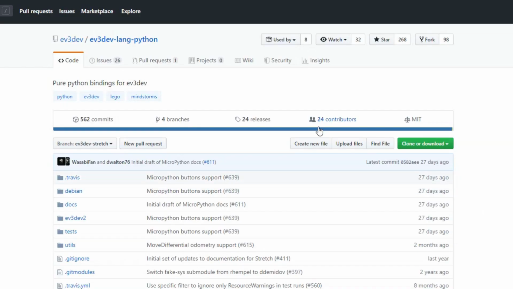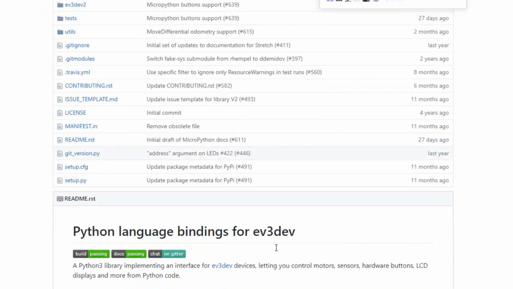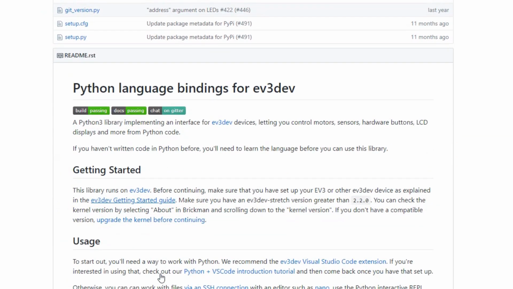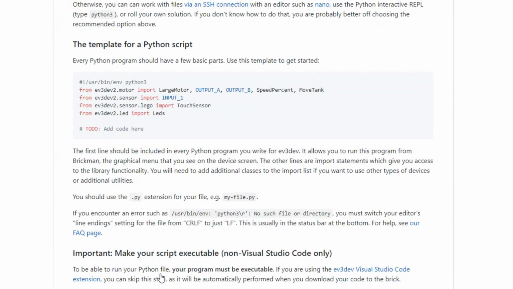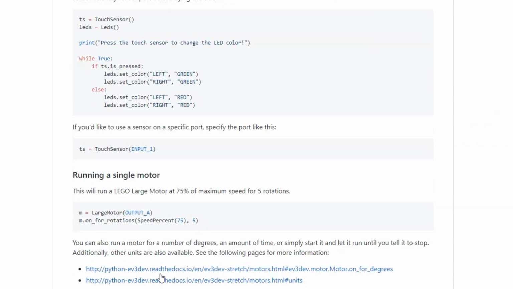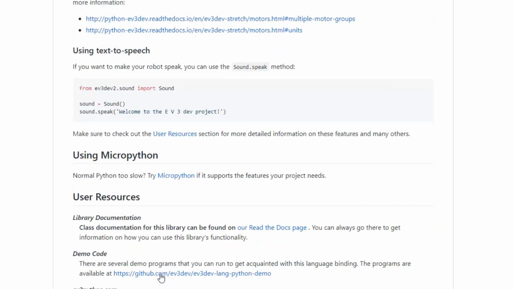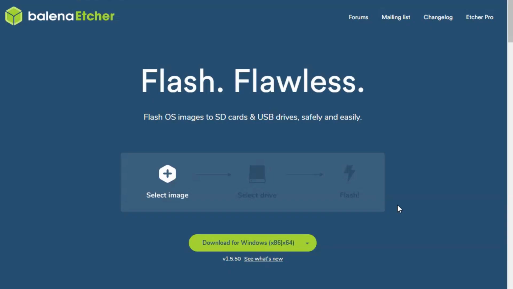Now, if you want to check out the docs, feel free to do that. It's the first link in the description. Otherwise, the next part of the video will give you a basic explanation as to how to use it. Now, let's get ready to use EV3Dev2.